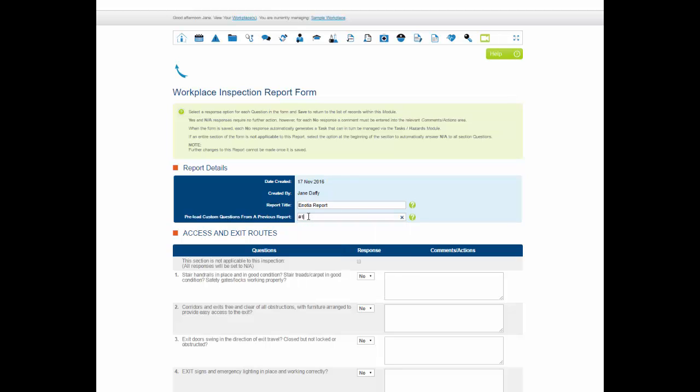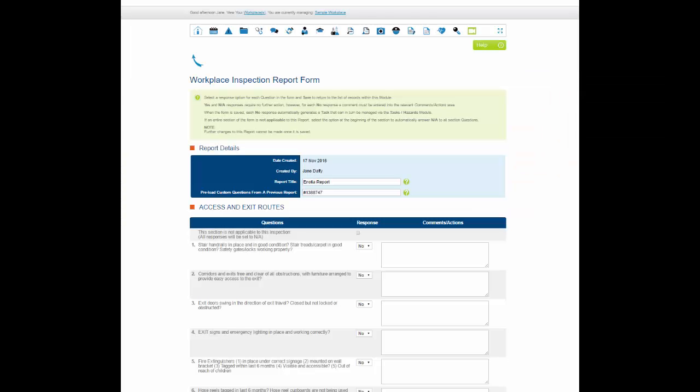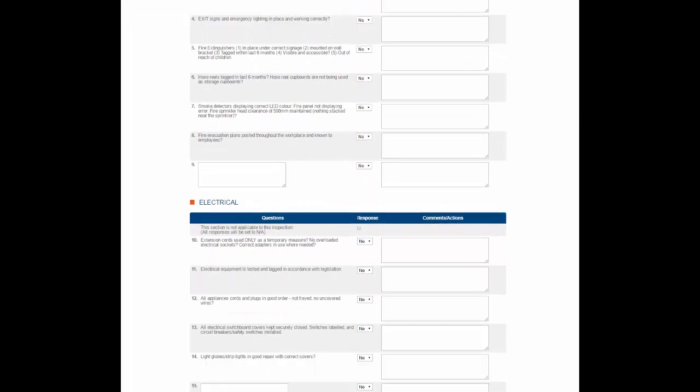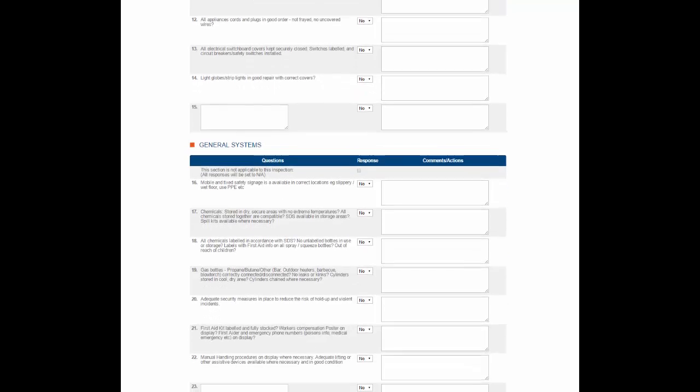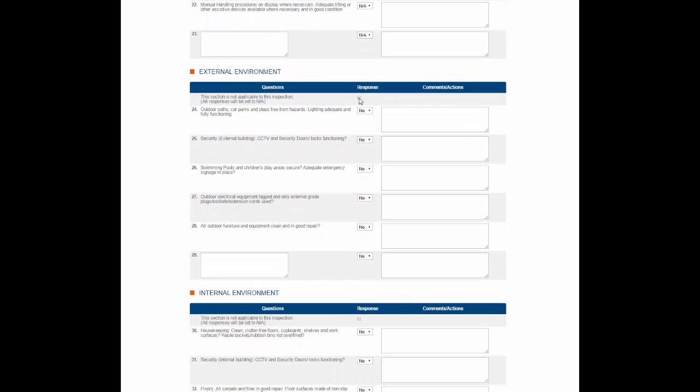To load a template, start entering the previous report title into the field. When the relevant title is selected, the system automatically loads the custom questions and confirms that the data has been loaded successfully. The form itself is then broken up into the various sections. Each section contains a series of questions. If an entire section of the form is not relevant, you can select the checkbox at the top of the section to automatically pre-populate all questions in that section with an NA response.